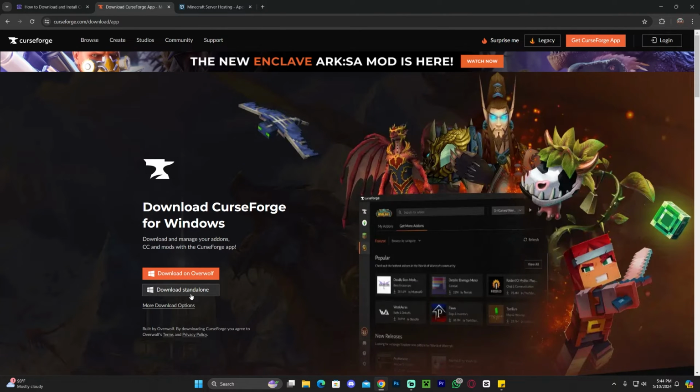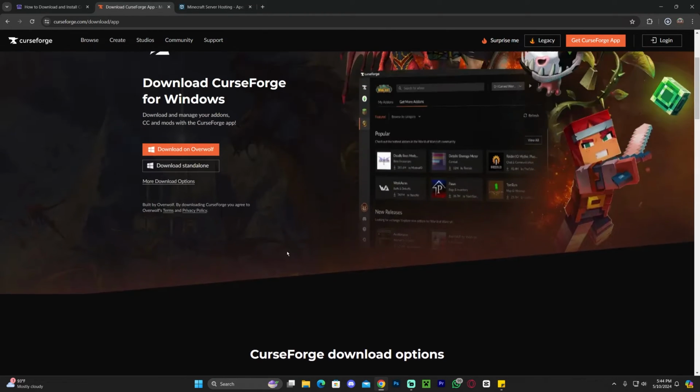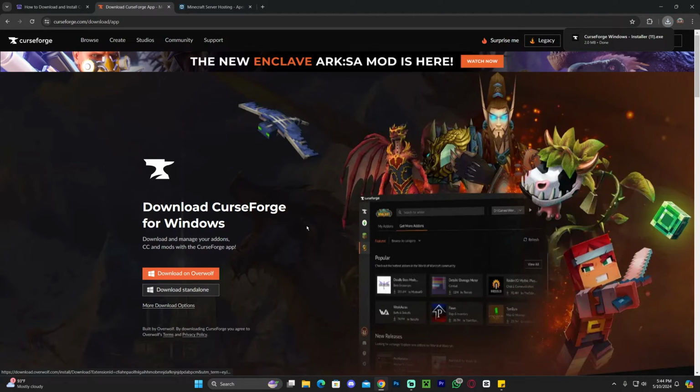That redirects you over here where you're going to click the download standalone option. Of course, you could always go back and scroll down if you want to download a different one, but usually I just download the standalone and it'll begin the download for the installer of CurseForge immediately. CurseForge is completely safe to download.